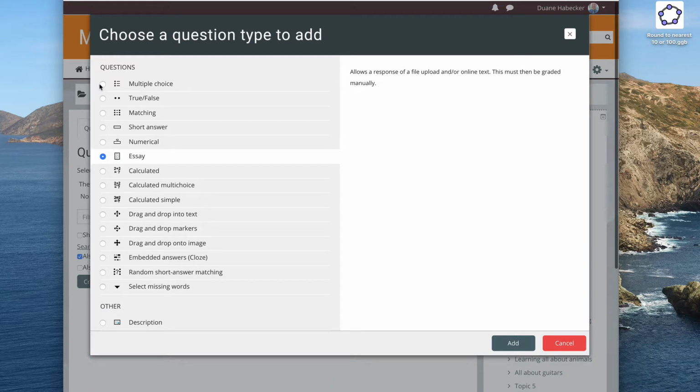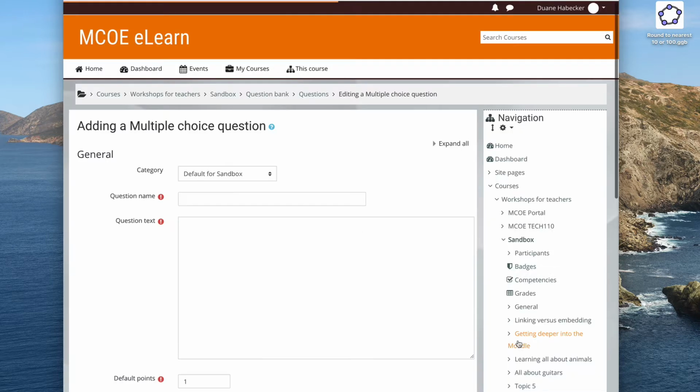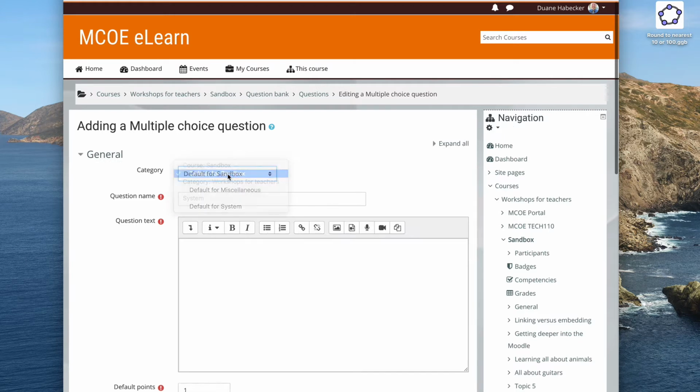So let's take a look at the classic multiple choice. I'm going to click on multiple choice, click add. It's going to go into the default category for my sandbox class. And let's say, identify this animal. Okay, so I'm going to even put llama.